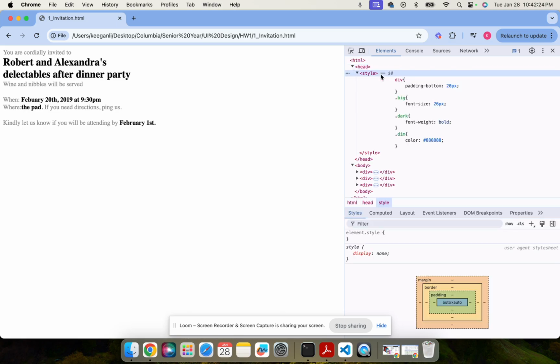If we open styles, we specify different styles. Here I have big, dark, and dim. And these are not hard coded variables. These are things I defined. I defined big as setting the font size to 26 pixels, dark as setting the font weight to bold, and dim as setting the text color to this ID. And I got the ID number by simply searching up what is a good gray number for words in Google.